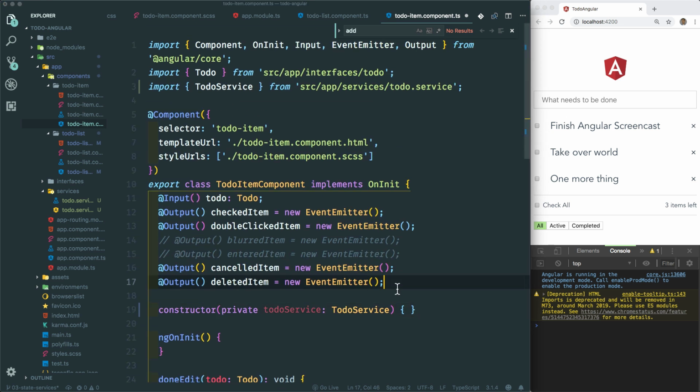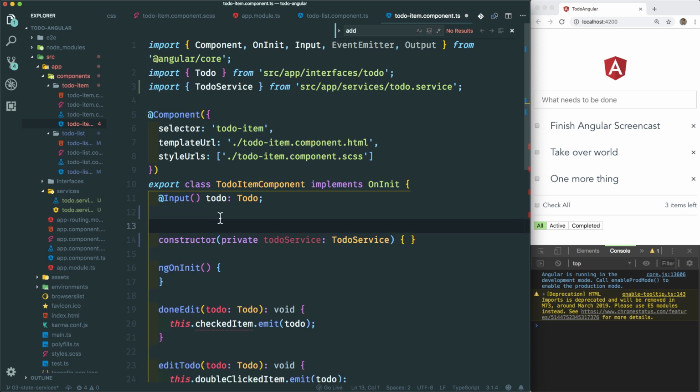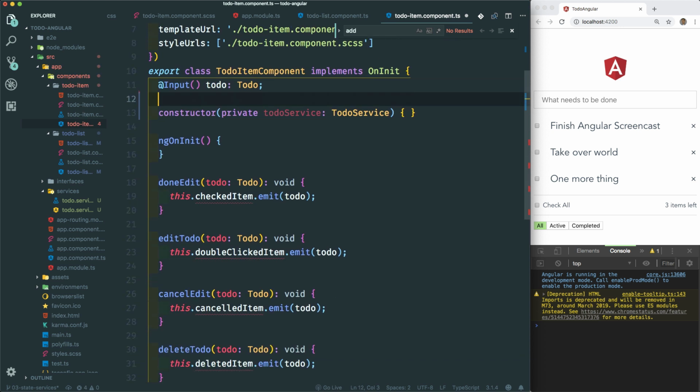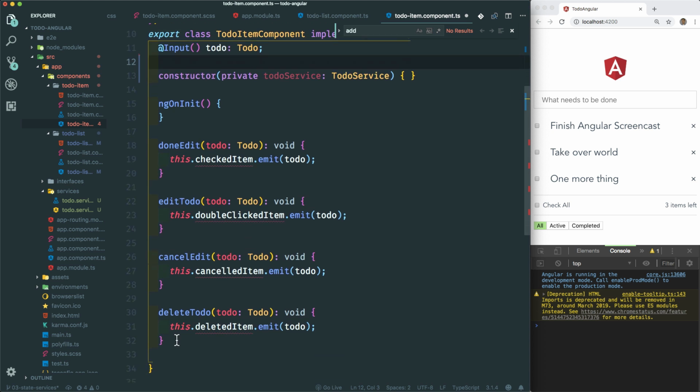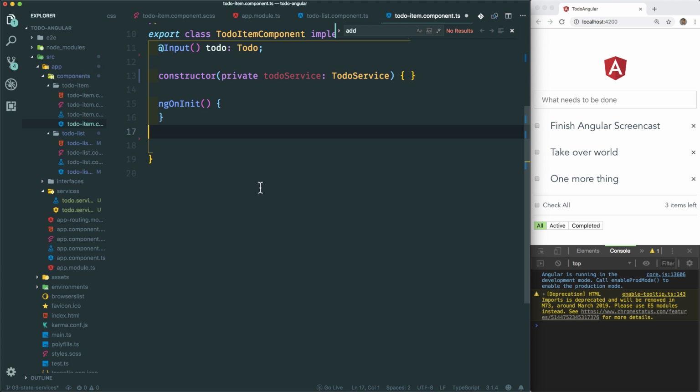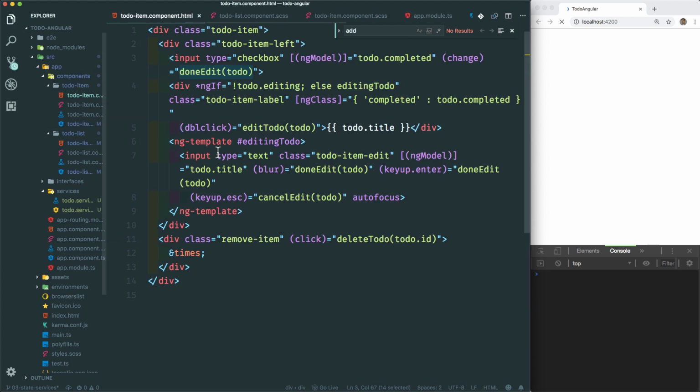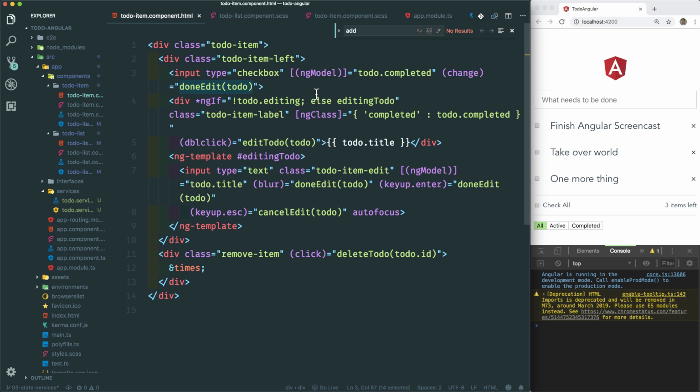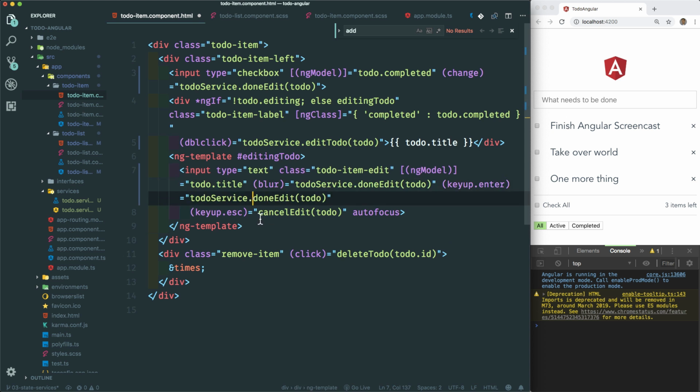And we no longer need any of these events. We still need the input binding. We actually don't need any of this now. So I'm going to remove all these. And then in our to-do item, we can just refer to our to-do service here. So let's start with this. So to-do service dot done edit. And same with this, to-do service. Let me just copy this. Same with this. Same with this. And same with this. And same with delete.